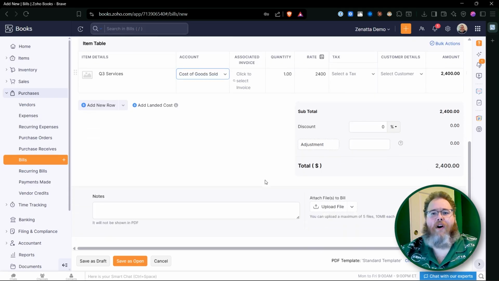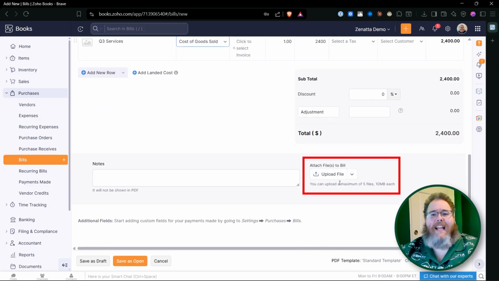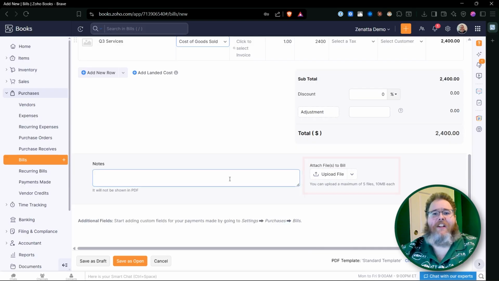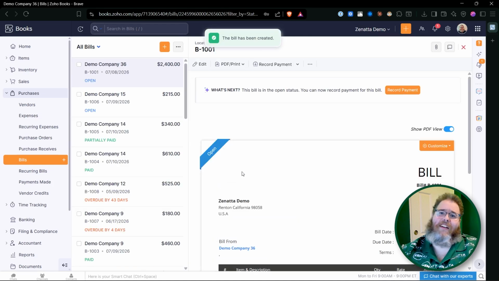Also make sure the bill is posting to the correct accounts on each line item. Don't let everything default to one general expense account if it actually belongs somewhere more specific. Attach a PDF or image of the actual bill for your records. Source documents matter a lot here, and if there's anything unusual or important about this bill, use the notes field so anyone else on your team looking at it later has that context.